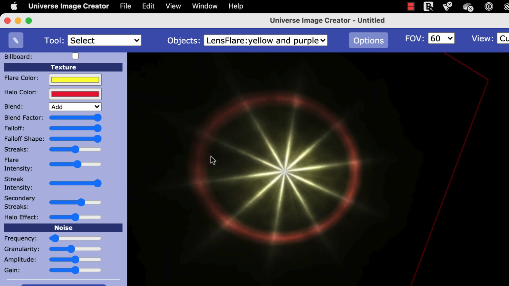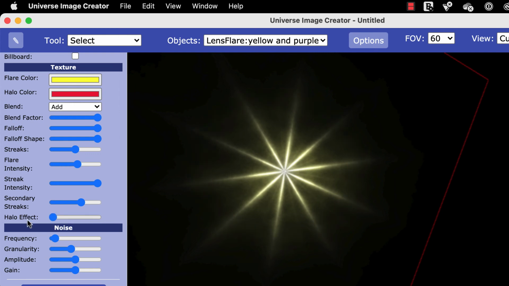The halo effect is exactly what you think. That represents the circle. So if we want a nice bright one, we go over to the far right. If we want it to be less, we just keep moving it to the left. And if we want to get rid of it, we go to the far left. And that's very pretty too.